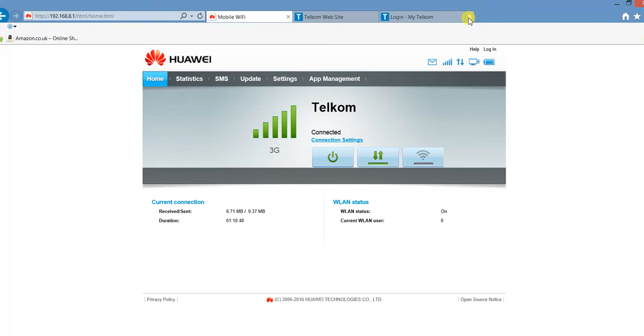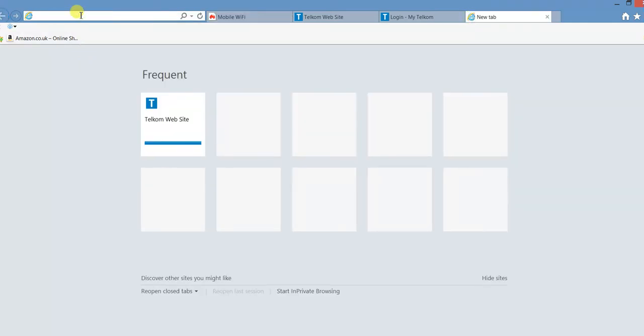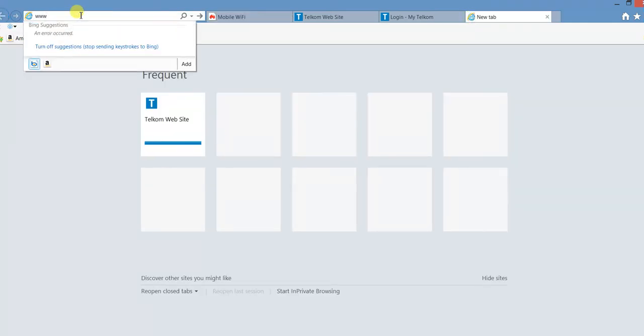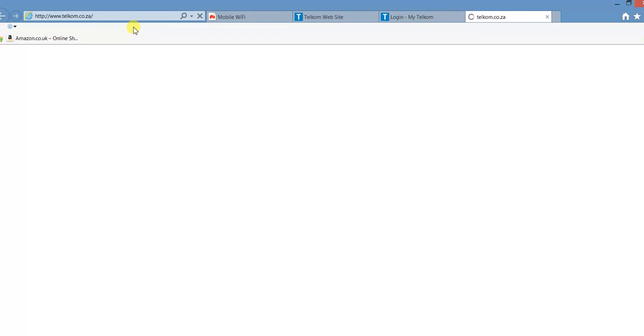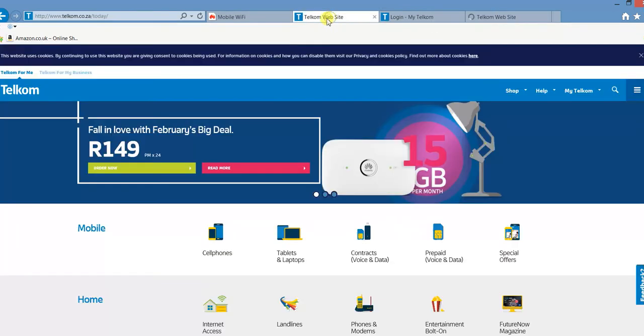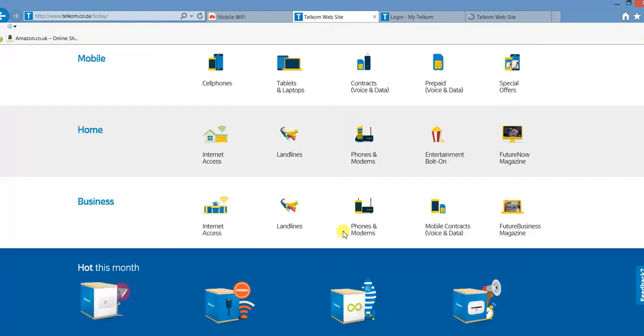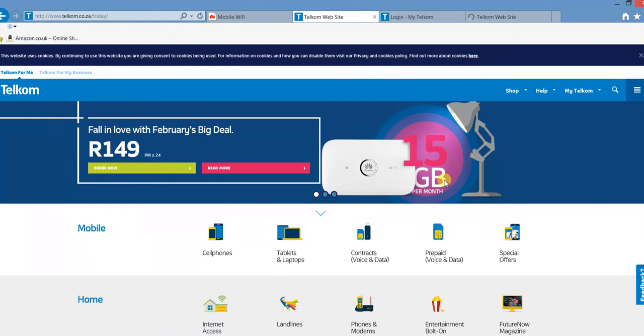We are going to open a new tab and type in the name of the service provider. In this instance, it will be www.telkom.co.za. Telkom's website will look something like this. It will change now and then when they change their branding. You can see there that you've got a lot of other stuff that they're offering. But let's concentrate only on this top right part. You will see that you've got 3 items there: shop, help, my Telkom.